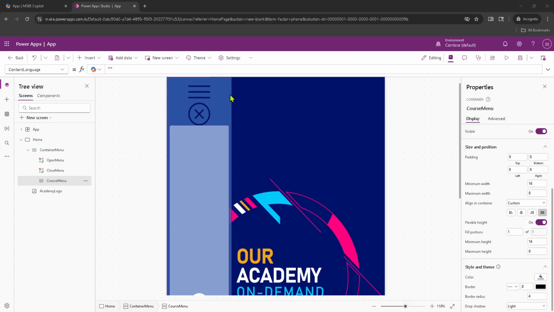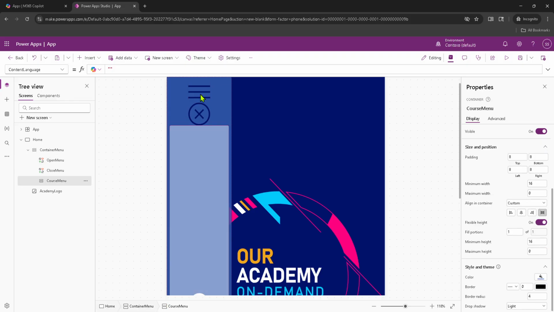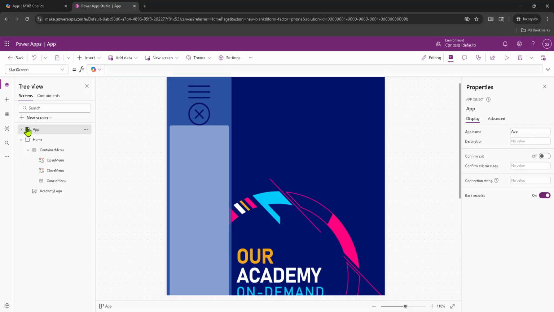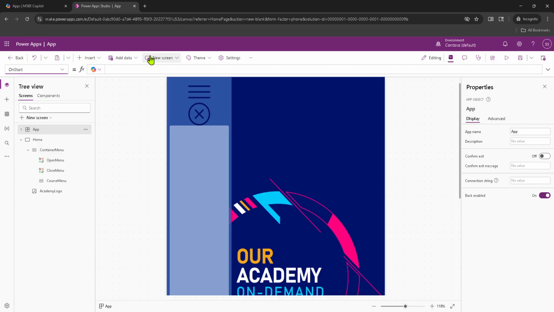Now, when I open this, all three cannot be like this, right? This would not look good. We need to add some function here. So when I click on this, this should open. When I click on this, it should close, something like that, right? So we will add some function. So go to the app, and here we will say on start. And here we will add a function.